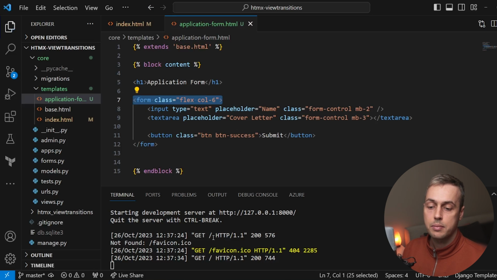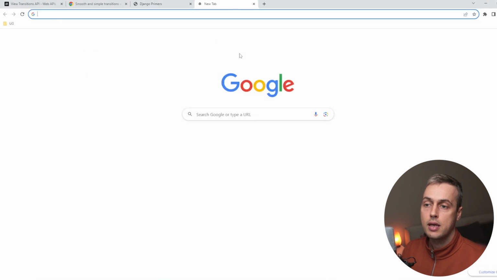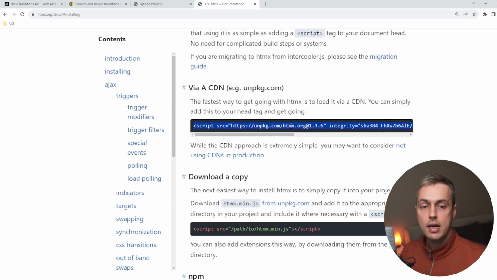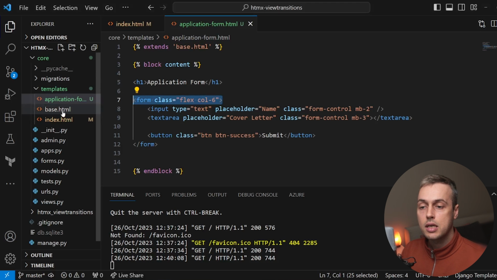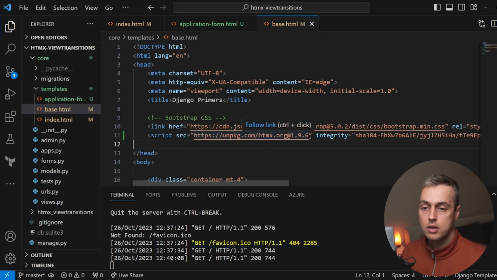Let's save this application form and go back to the page. When we refresh this page, when we click the apply button, obviously nothing is being swapped at the moment because we have no HTMX attributes on the button. So what I'm going to do is open up the HTMX documentation and the section on installing HTMX. What we're going to do is just import it from a CDN. So I'm going to copy this script tag and we're going to go back to VS Code, and in the base template here, just underneath Bootstrap, let's paste in that script tag. So that's going to bring HTMX into the application.